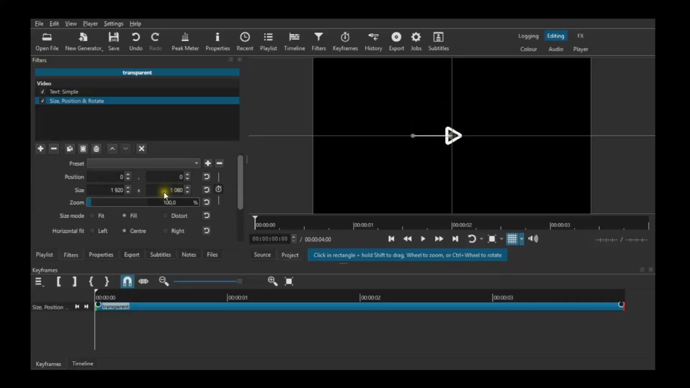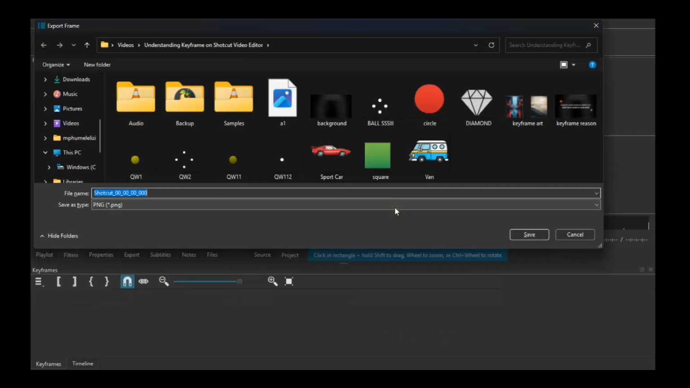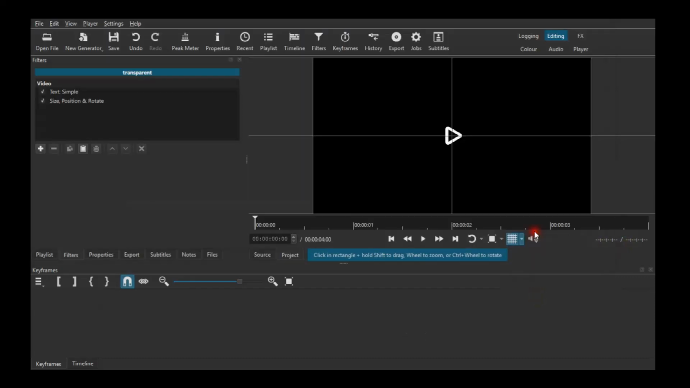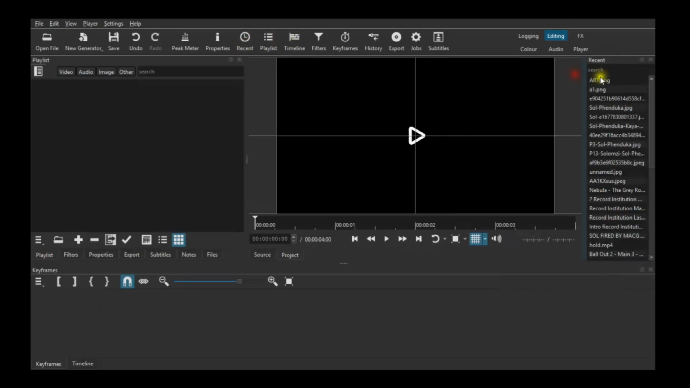So from here you click Ctrl Shift E to take the screenshot of it. Then you can just name it AR1 so that you can see this is the first arrow. Then after this you just go straight to your playlist, then you go straight to resend, select here, just double click there, and this is what you have.